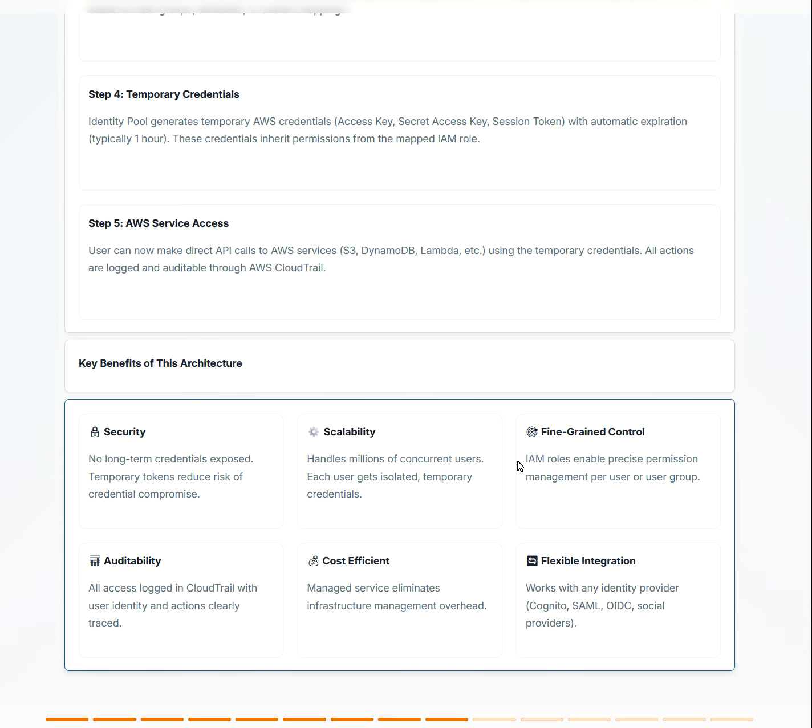So as we discussed, what are the key benefits of this architecture? Security-wise, no long-term credentials, and temporary tokens reduce the risk of credential compromise. Then scalability, fine-grained role control, auditability, so you can be audited, cost efficiency, and flexible integration with external providers, right?